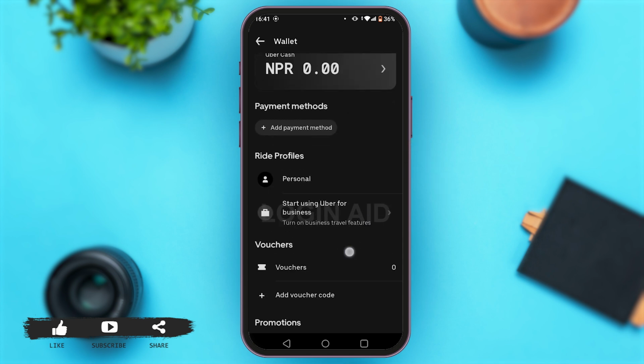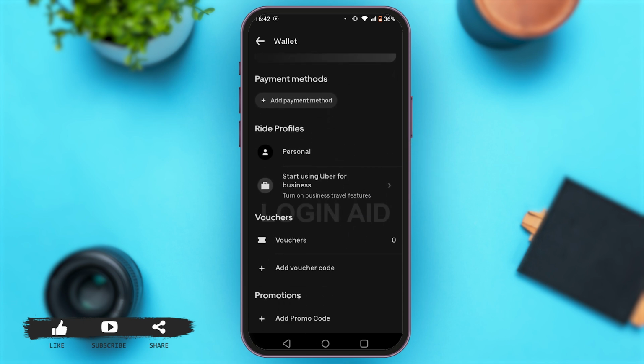Now you can see here your wallet is opened. If you scroll down, you can see many options: Wright Profiles, Vouchers, and Promotions. Now what you have to do is look at the Promotions option. You will see Add Promo Code option. Tap on the Add Promo Code.